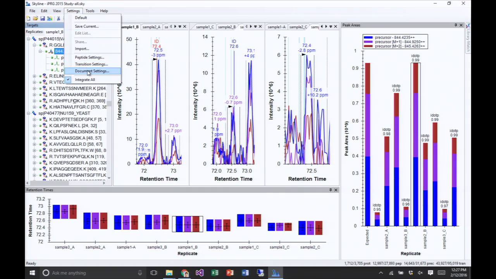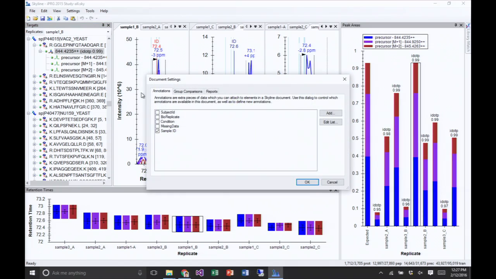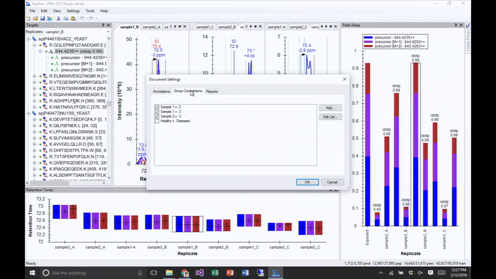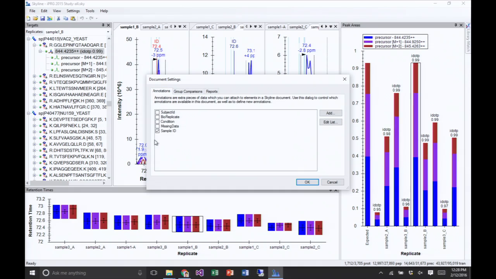So settings, document settings. And we're going to go to group comparisons, and I already have them all defined. And actually, you probably do too, because they come in with the document. So let's just go look at these group comparisons. This is the nice thing about defining group comparisons: you save them with the document, and then they're just there. You'll notice that there is a sample ID annotation that has come in also. We don't really have subjects. These are actually technical replicates.